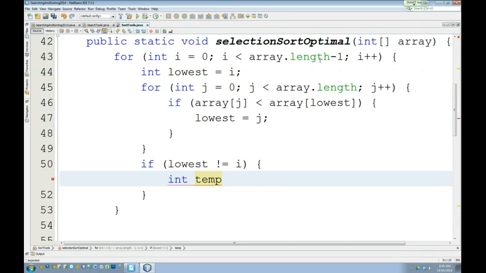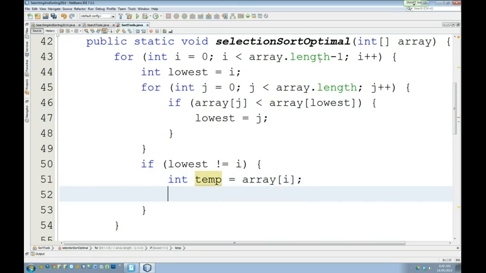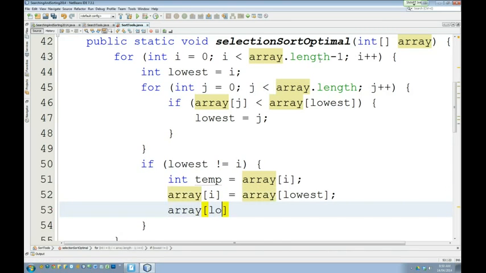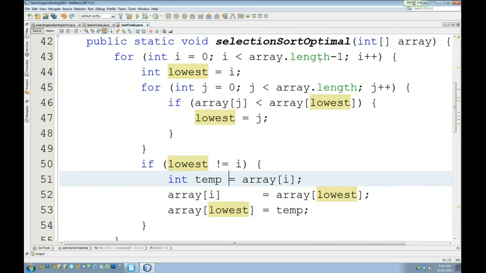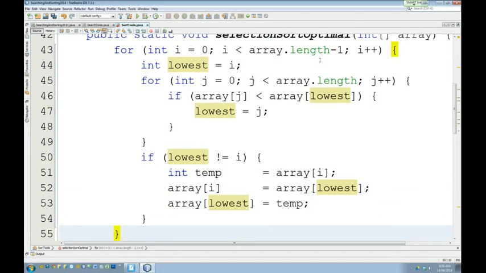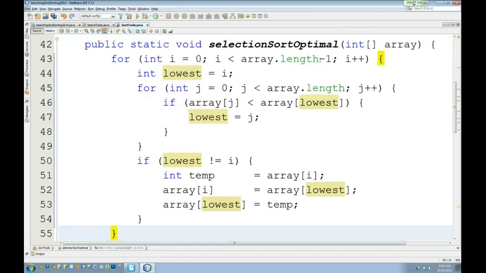Int temp equals array spot i, array spot i equals array spot lowest. And then finally, array spot lowest equals temp. So this performs a swap. So in a lot of ways, it looks very similar to the bubble sort algorithm in the sense that we're performing a swap at this point. But the logic here is slightly different.